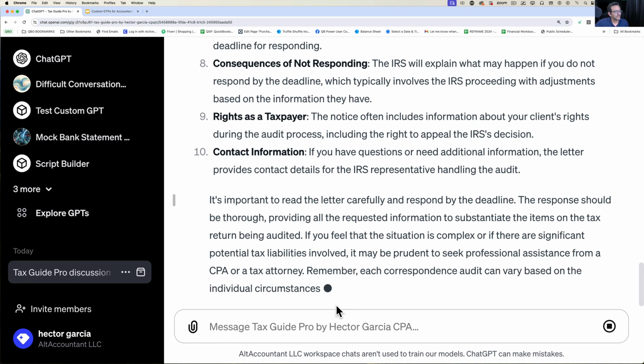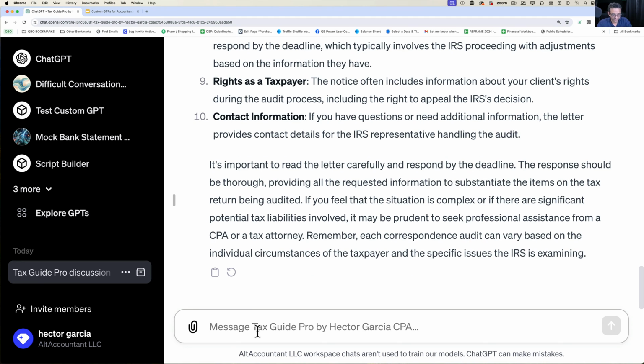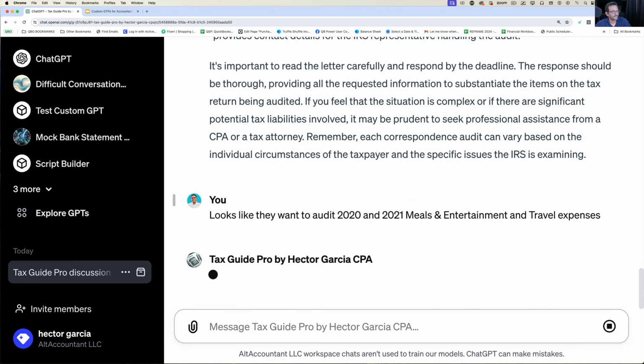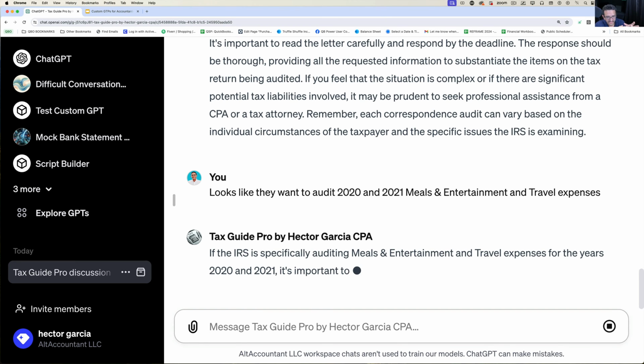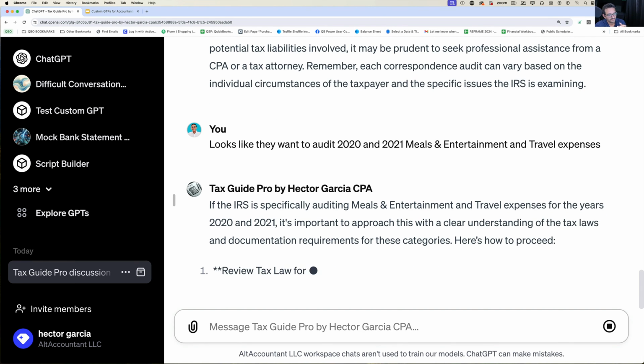Sounds about right. So I'm going to go even further and say, looks like they want to audit 2020 and 2021 meals and entertainment and travel. ChatGPT, now understanding the context of what you're asking for, will start giving you advice.